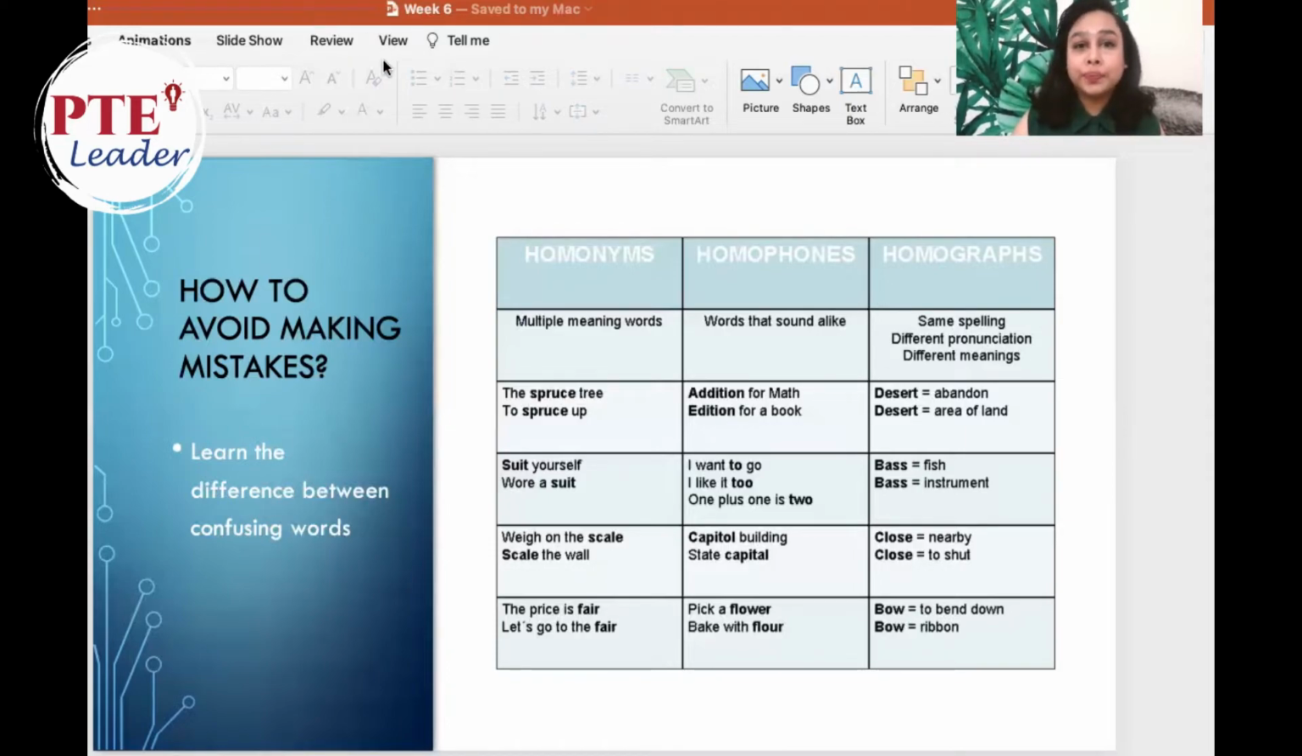All right, so then come homographs. What are homographs? Homographs have the same spelling, different pronunciation, and different meanings, but the spelling is exactly the same. For example, desert. Desert means abandoning, and desert can also mean an area of a specific land. Which one you are going to choose for your specific context depends on the topic and the other information they have said. Based on that, you choose which word is appropriate, because the pronunciation is going to be different to help you out, and the meanings are different as well.